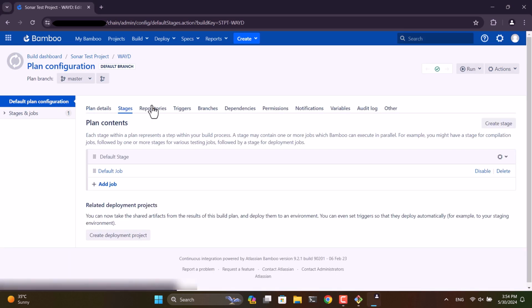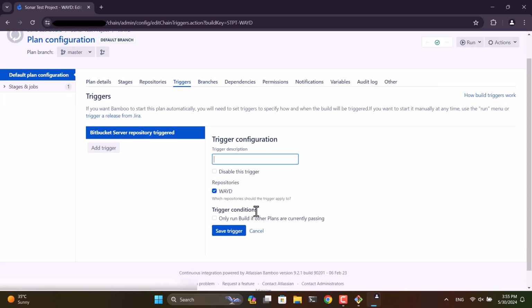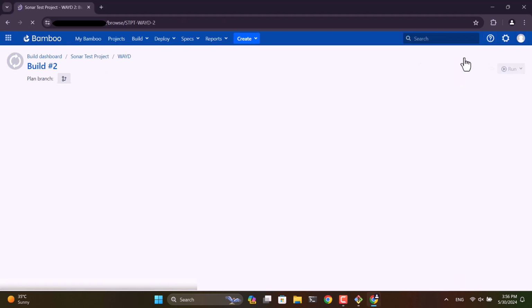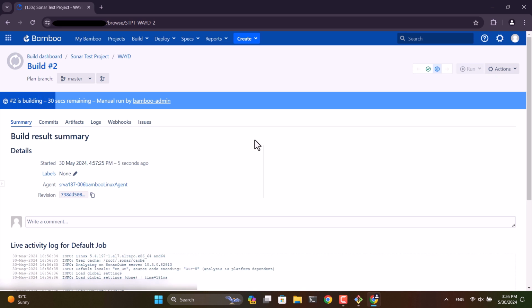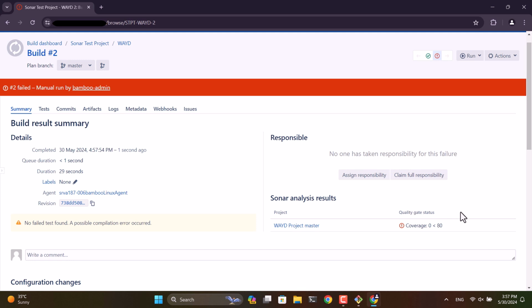One last thing before we push our changes, add a Bitbucket server repository trigger to start our plan automatically. But now let's run our build manually to see if it fails, because there's no coverage file, right? Hit run plan and wait a few seconds. And as expected, the build failed because the coverage was 0%. But no worries, we'll fix it.